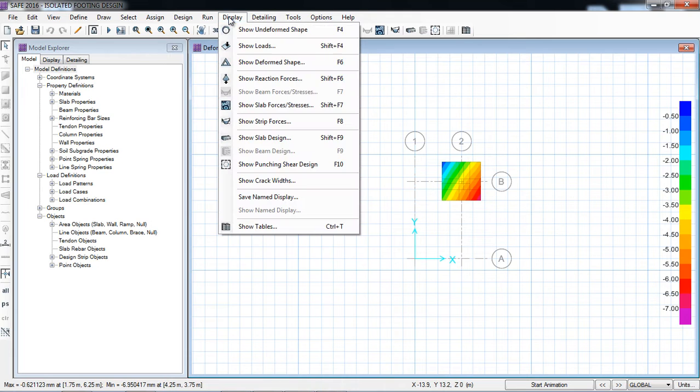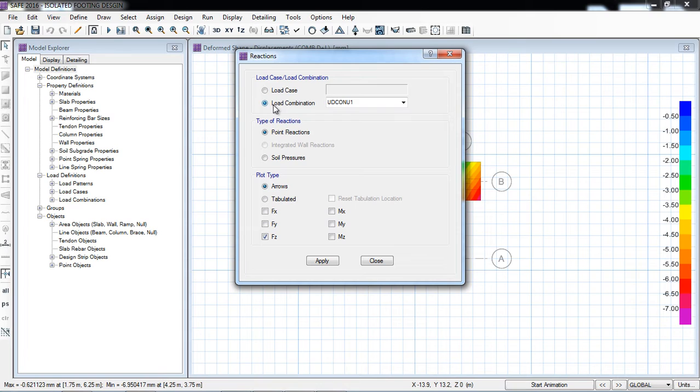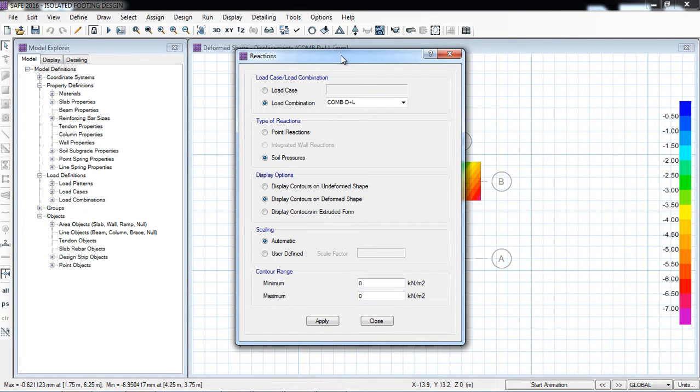Now I will go to Display, Show Reaction Forces. I will click again on the service load combination and click soil pressure, apply.